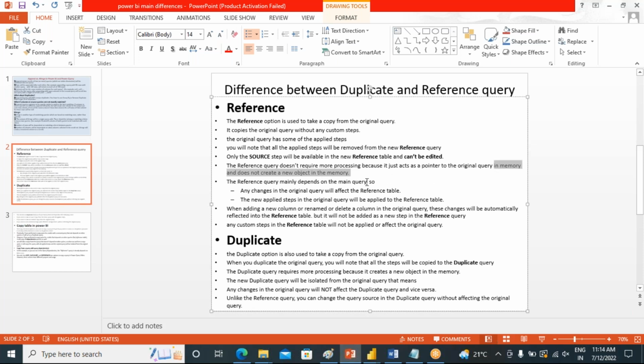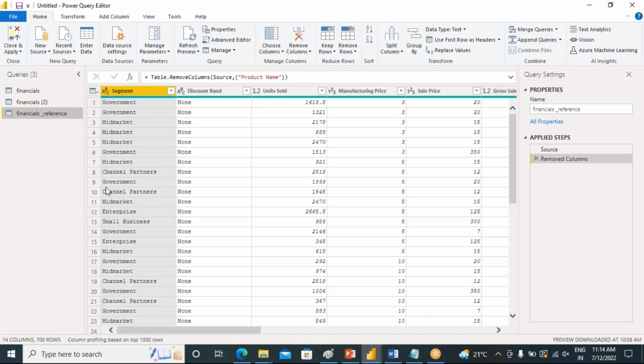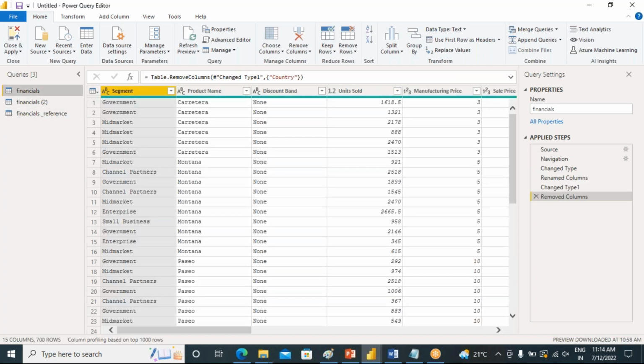The reference query mainly depends upon the main query. So any changes in the original query will be affected in the reference table. So just we seen that, మనం just చూసాం కదా. So any changes that happen in the original query అవి ఏం చేస్తాయంటే reference table లో కూడా ఎఫెక్ట్ అవుతాయి. The new applied steps in the original query will be applied to the reference table. Okay, so suppose once you created the reference, మనం ఏం చేసాం, ఆల్రెడీ reference create చేసాం.